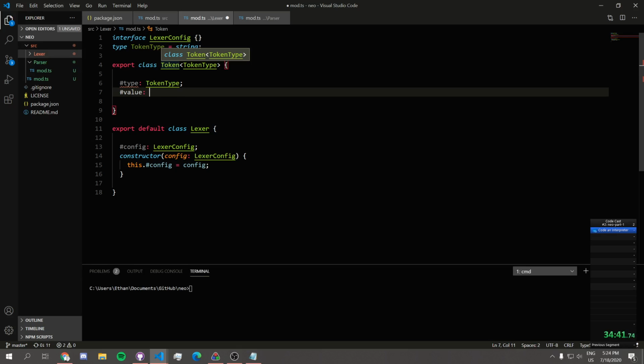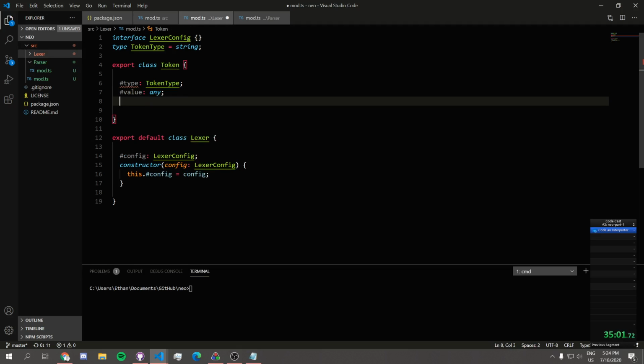Okay, that's okay. Okay, so I'm going to do that. But here's the problem. I don't want to just put any, you know? That's bad. I cannot do that. So constructor, when I make a new type, I don't really want to do that.